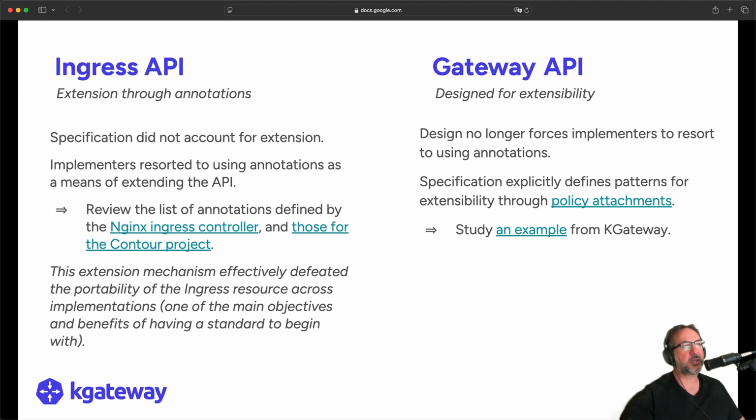Obviously, the anti-pattern was resorting to annotations, so we're not going to do that anymore. And they define a pattern called policy attachments. That's advice for how implementers ought to extend the Gateway API. It's the recognition that we're not going to address every aspect that implementations bring with them. We know that there are a lot of API gateways with a myriad of features, and so there has to be a coherent means of extending the base API.